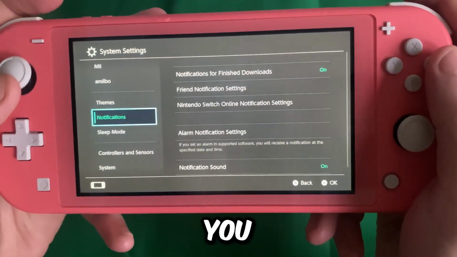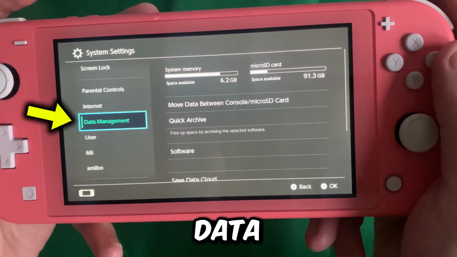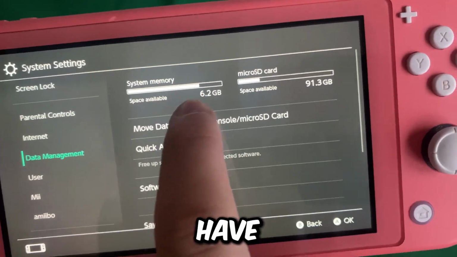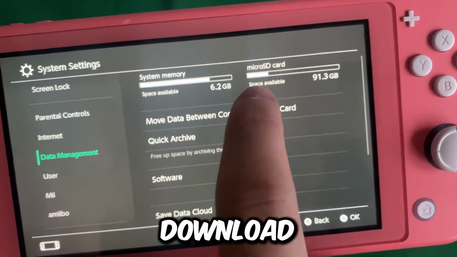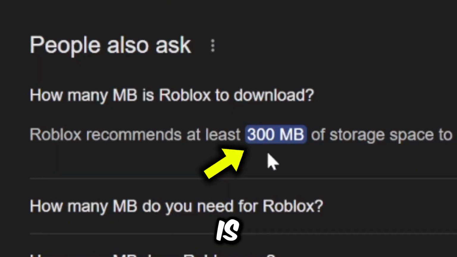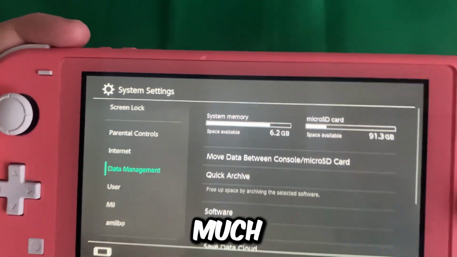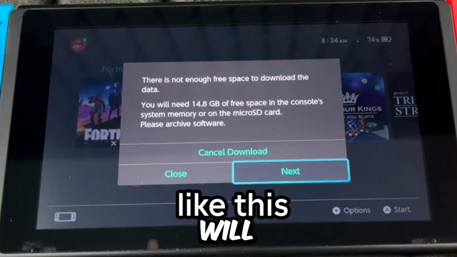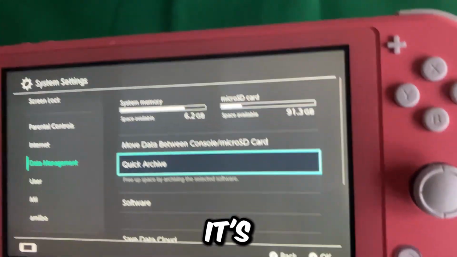Now from here, go to data management. This is it right here. Now you want to make sure you have enough storage to download Roblox. Roblox is quite small, so you don't need much storage. If you don't have enough storage and you try to download Roblox, it will come up with an error like this. So it's important to check.